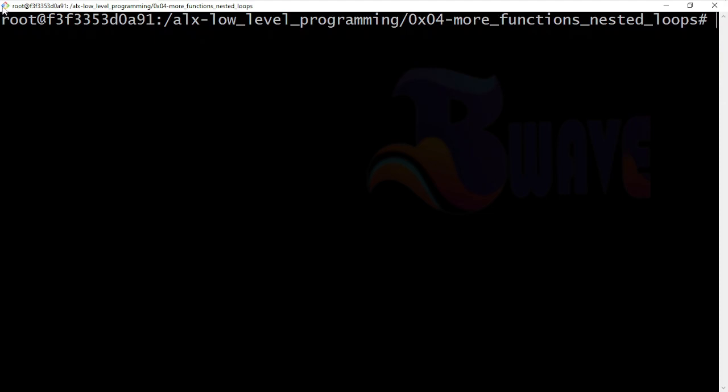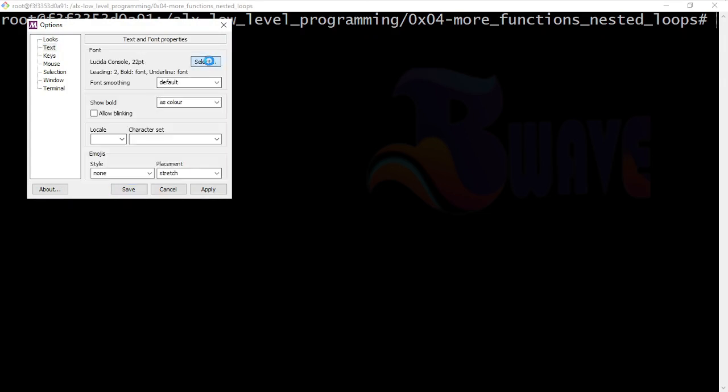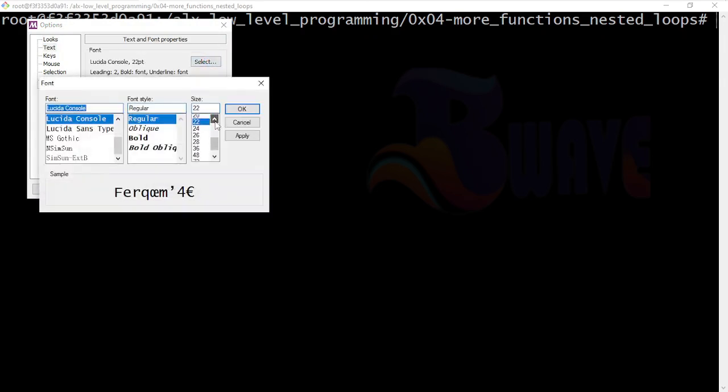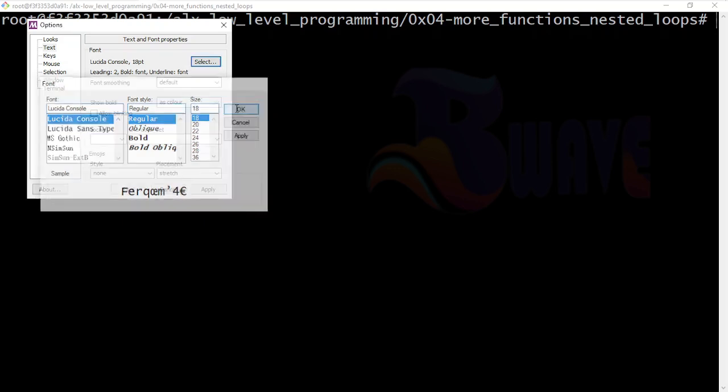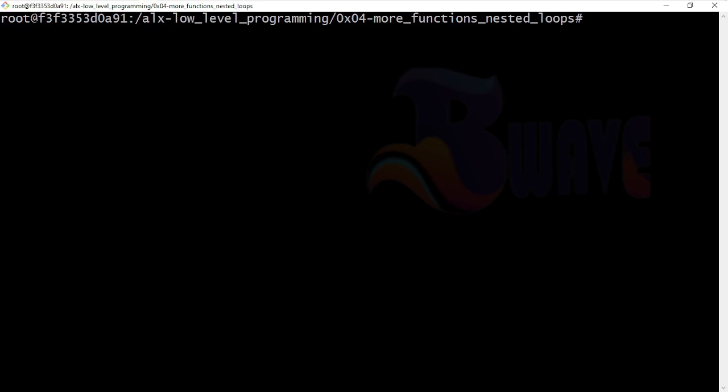I'm going to reduce my screen size so you see everything I do so clearly. Let me reduce it a little and keep it at 18. All right, 18 is still okay.